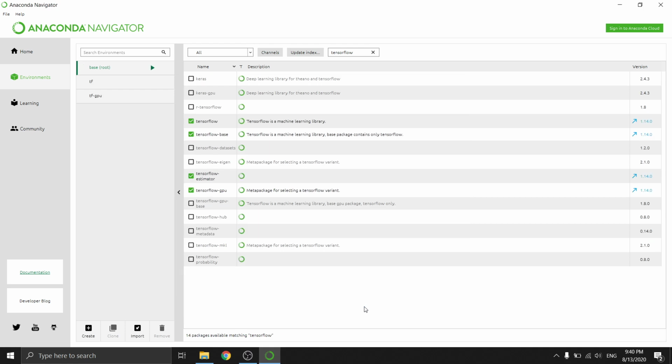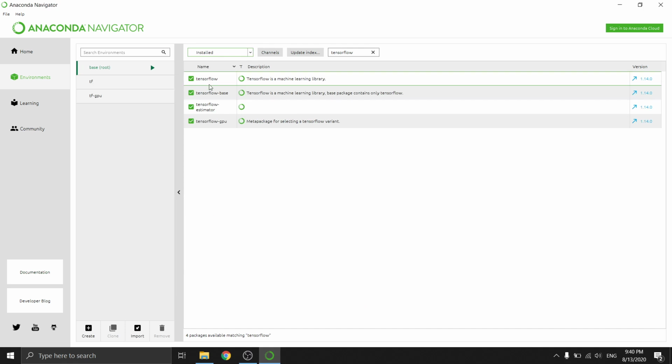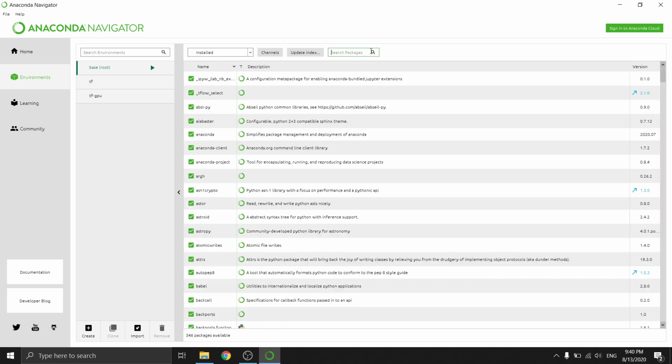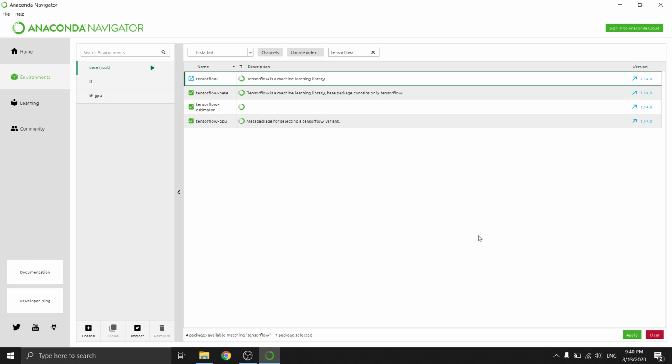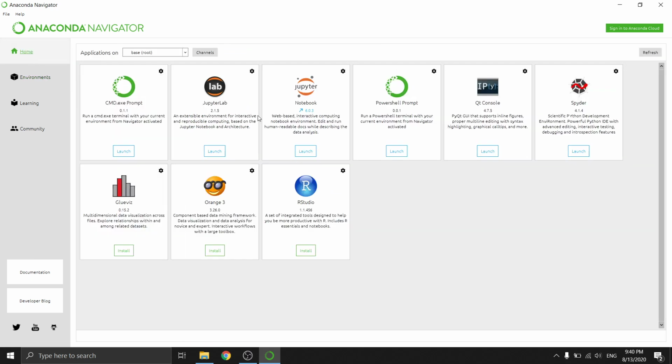Alright, I think the system has been installing TensorFlow, and you can check from here whatever install is already displayed here. Now you want to see whether the TensorFlow is available.